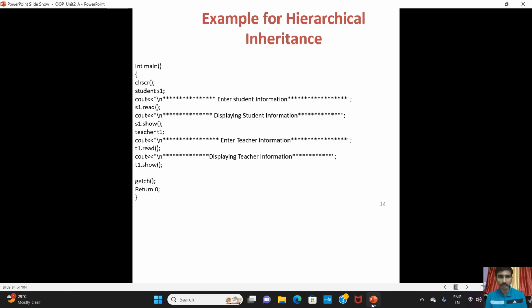Now int main function, open curly bracket, clear screen, student s1, here I have created the object of student s1, then cout enter student information, s1 dot read semicolon, cout displaying student information, s1 dot show, teacher t1, here I have created the object of teacher t1, then cout enter teacher information, t1 dot read, then again cout displaying the teacher information, t1 dot show, get ch, return 0 semicolon, main method complete.